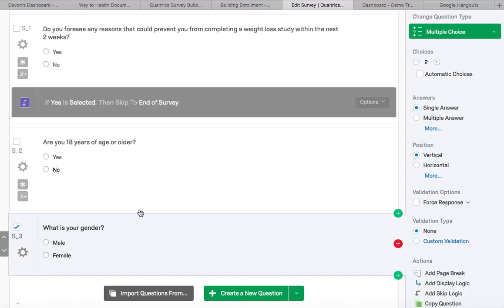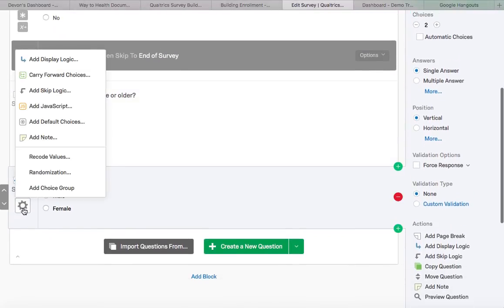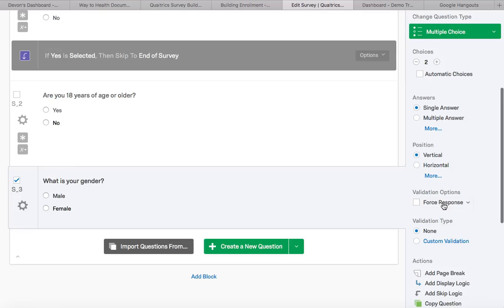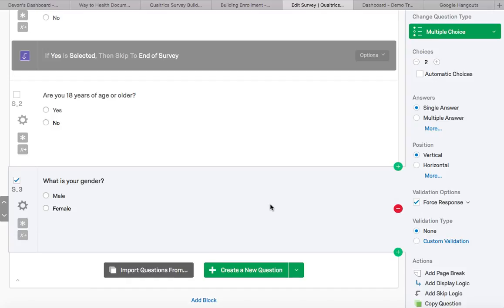Gonna renumber it, recode it, and then force response.